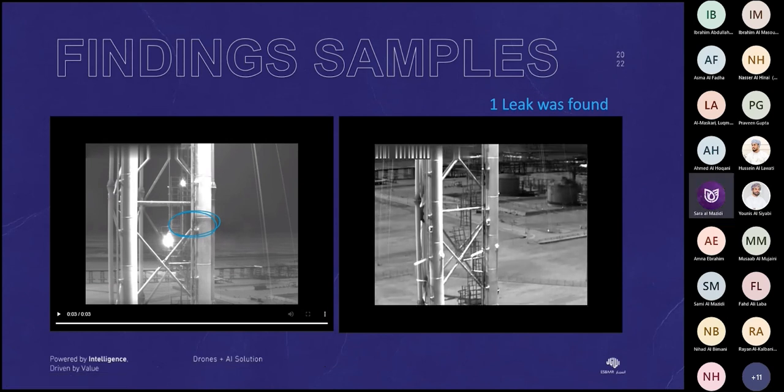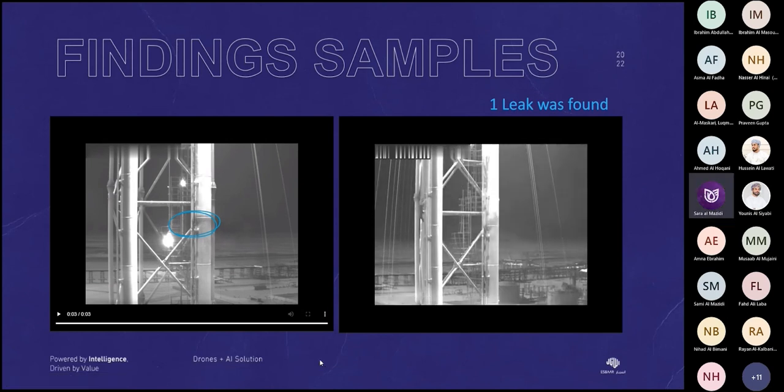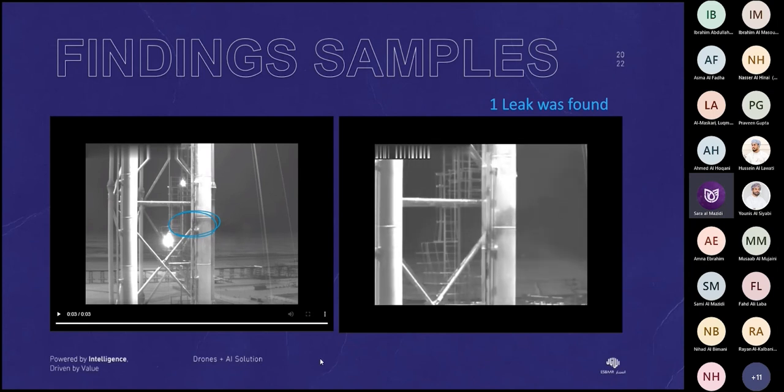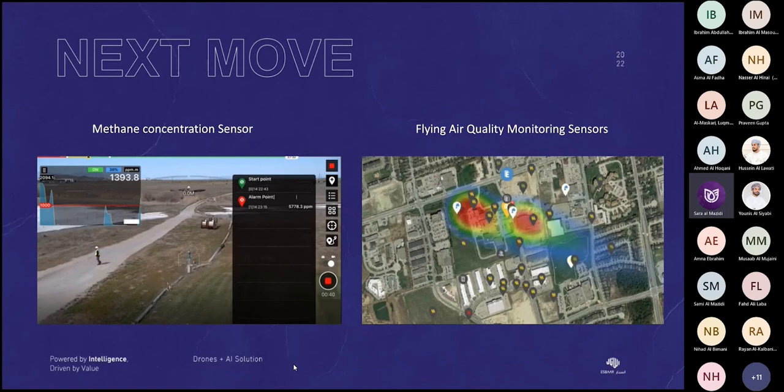So this is the way that we provide our service in OGI inspection, but we have a few steps for the future. Now the service is only detection, with no concentration rate given, but inshallah soon we will provide a methane concentration service, so you will get the concentration and the exact location. Also, inshallah, we will soon provide an air quality monitoring sensor, which will give you a heat map for a whole area.